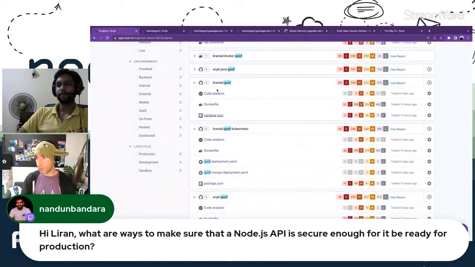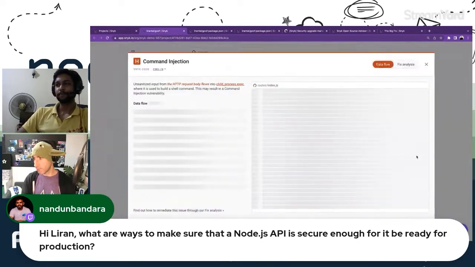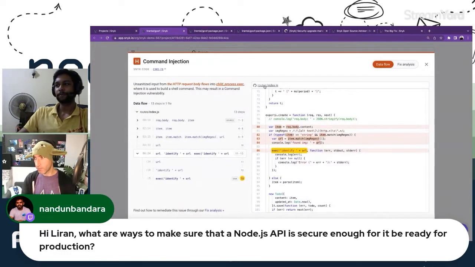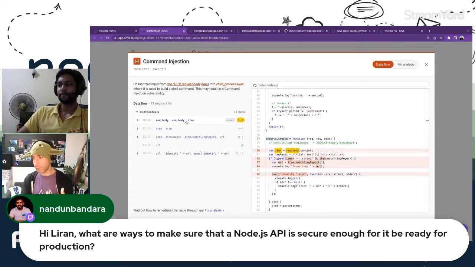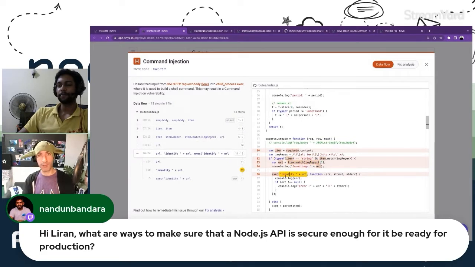If you just click on code analysis here, it shows you that you have command injection. So I can click on full details and actually get a view of that routes index that I just showed you. It has exports create, right? And it told me how the data flows in terms of it's actually coming from the request from the user, and it flows into all of those areas, now potentially executing a command that is concatenated in an insecure way with user input, which is the URL. So someone can actually inject commands on my Node.js server.